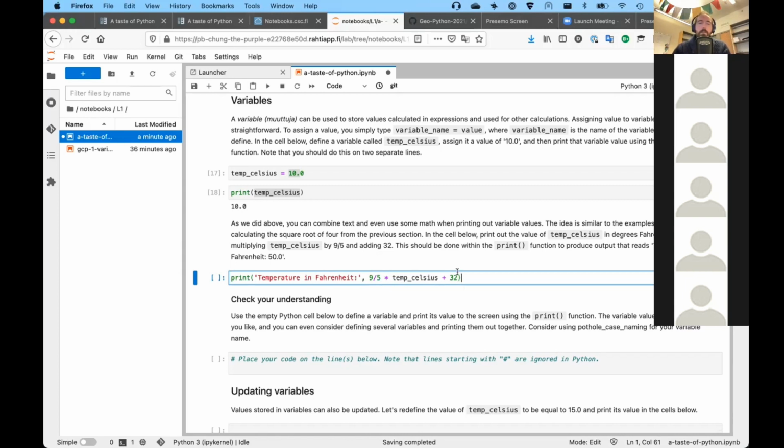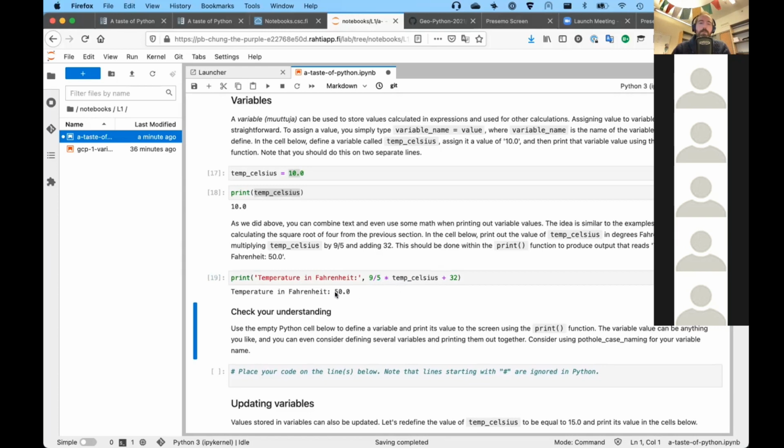And if I run this, I get temperature in Fahrenheit 50 degrees. And intuitively, that seems about right. I can see here that I was expecting to get a value of 50 degrees, and so that's good to see.